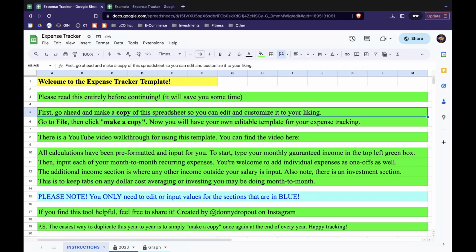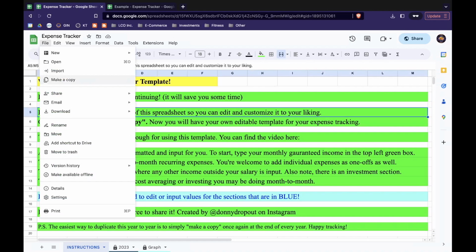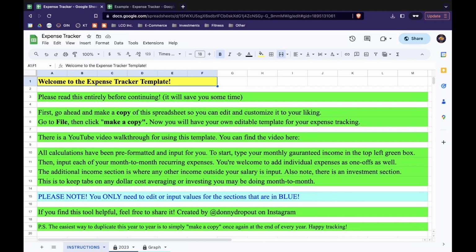You can see that you're gonna go ahead and make a copy to actually start editing this template. By default, it is view only. So if you go in and you try to edit anything, it's not actually going to work.